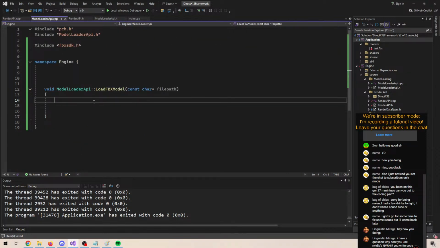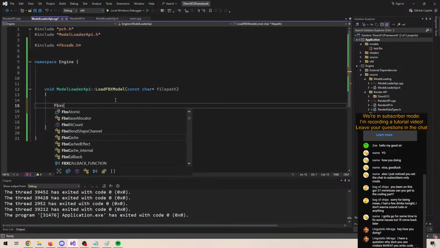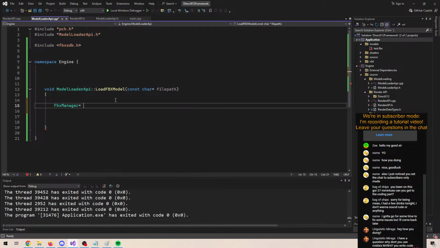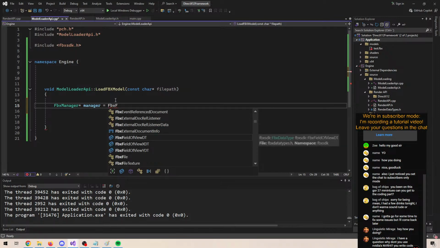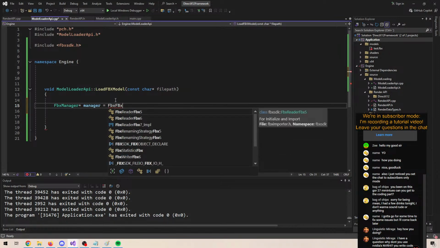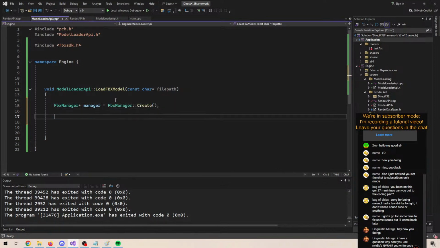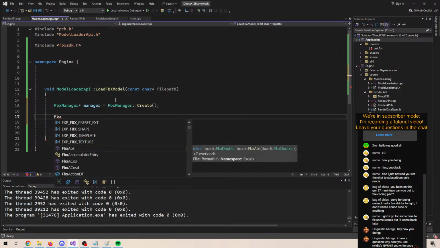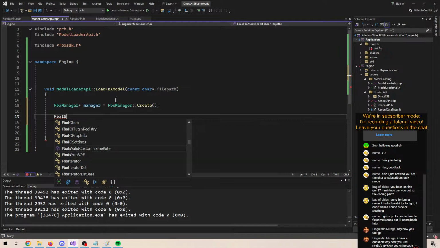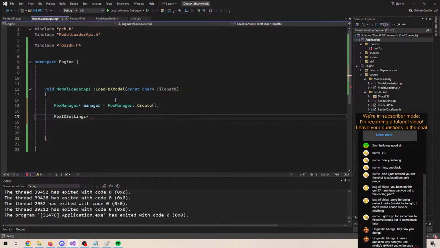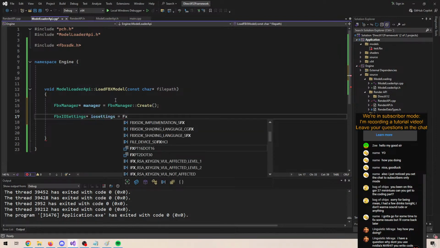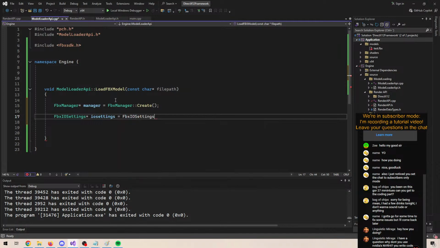And then inside our model loader here, we will create an FBX manager pointer, which will be created by an FBX manager create call, which creates a pointer. We need to set up some input and output settings. That's also a pointer, and we will use a method for that as well.